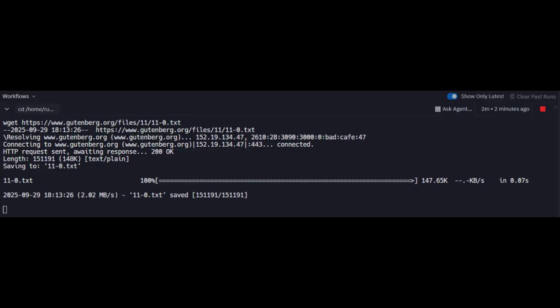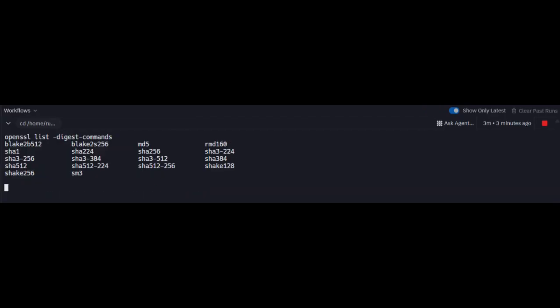The next item asks us to use the OpenSSL list digest commands on REPL.it to show us the available commands that we can use with OpenSSL, such as SHA-1, SHA-224, 256, others like SHAKE128 and 256, and other commands that we can use using OpenSSL.